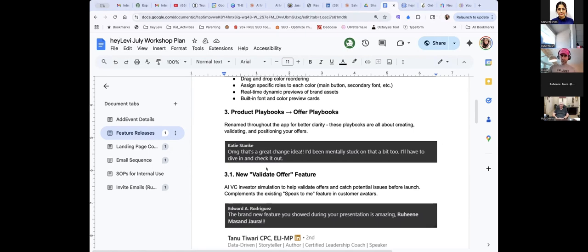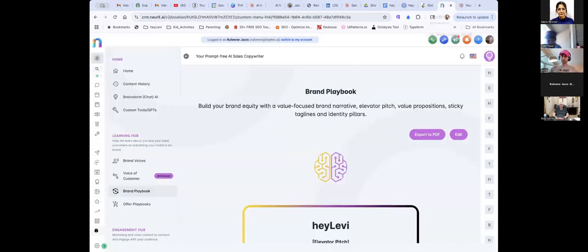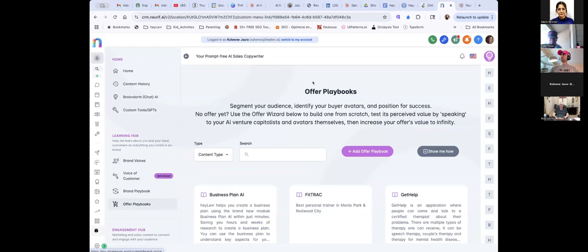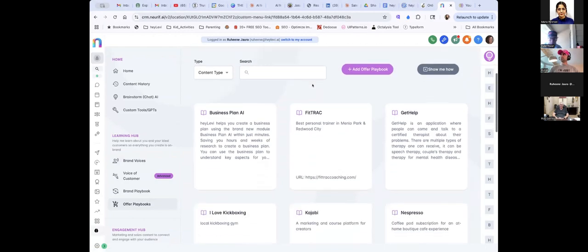Okay, so the offer playbooks. We're making this so that your sub accounts and your customers are not confused about what the app is going to do for them. We want to make it super clear that this is for any sort of offer, right? That's really how it's been designed as well, so we didn't want any confusion around that. So we have offer playbooks instead of product playbooks everywhere in the app.